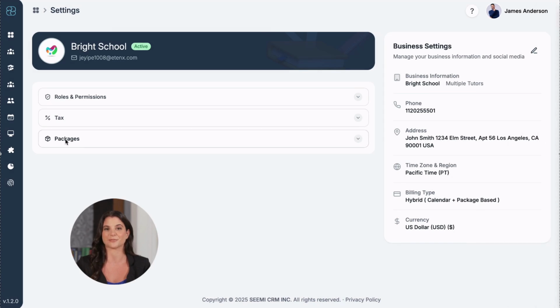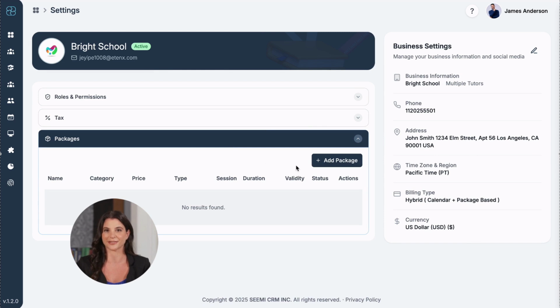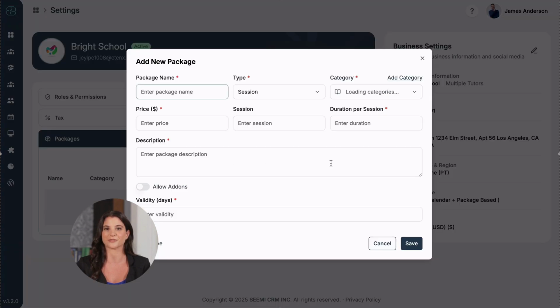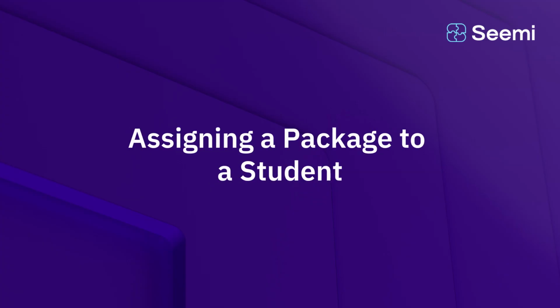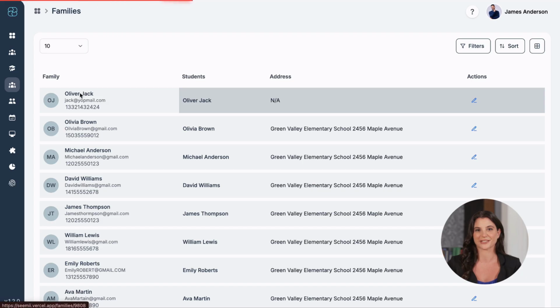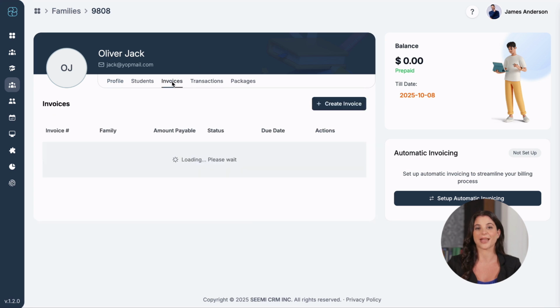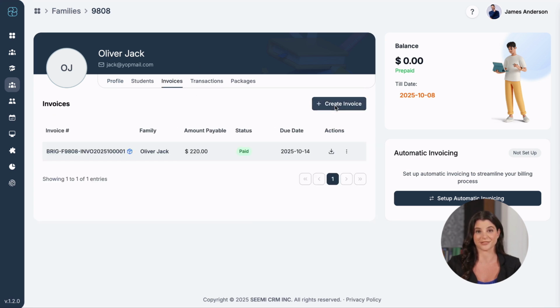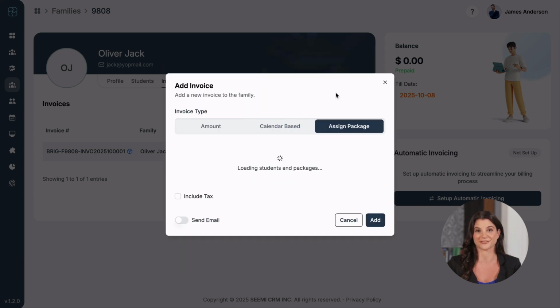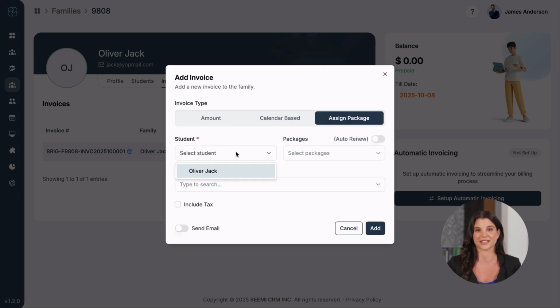For package-based billing, we first need to define a package and assign it to a student. Packages can include a set number of lessons or hours, which students use over time. To assign a package to a student, go to the family's profile and open the Invoices tab. Click Create Invoice. From here, choose the Assign Package option to link a pre-created package to the student.